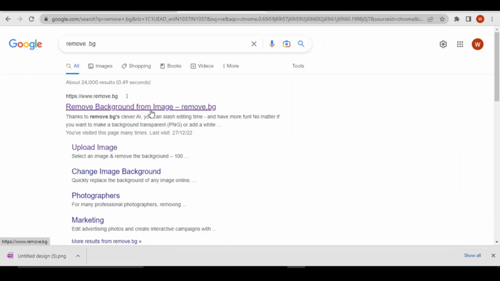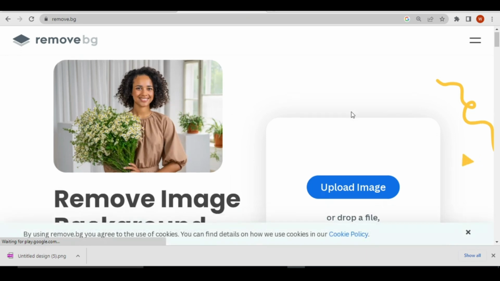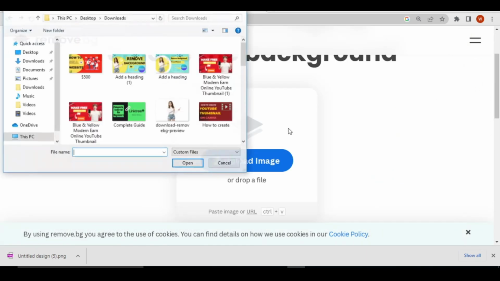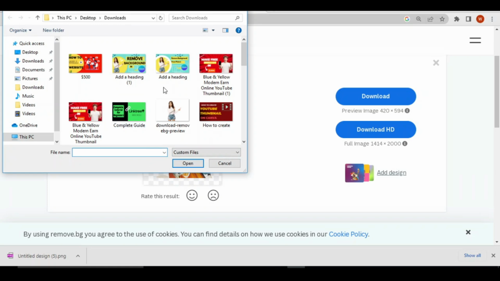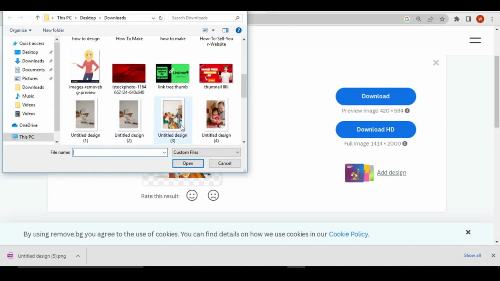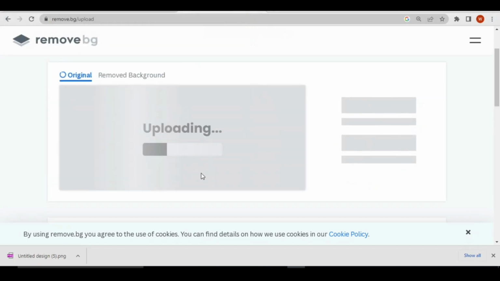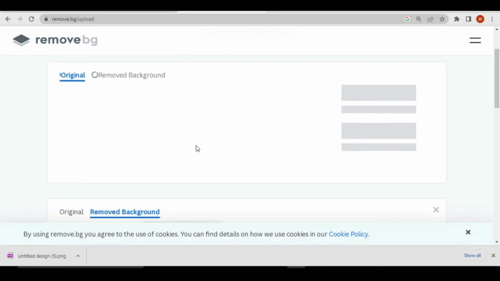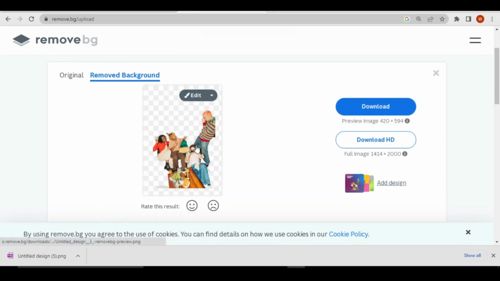Okay, click here and click on the upload image. Then choose the image which you downloaded before from the Canva. Okay, like this. Click on the open. It's uploading and it's ready without background.